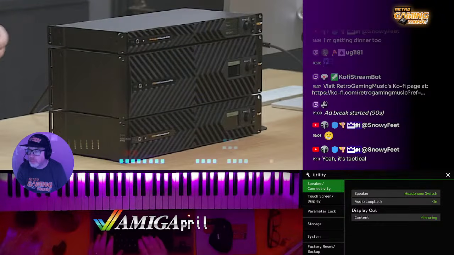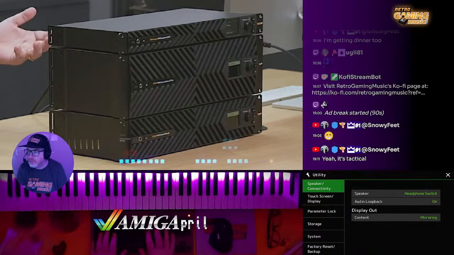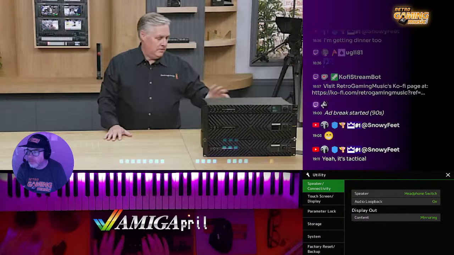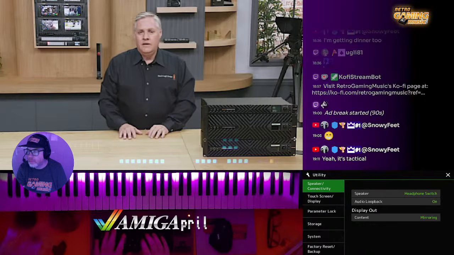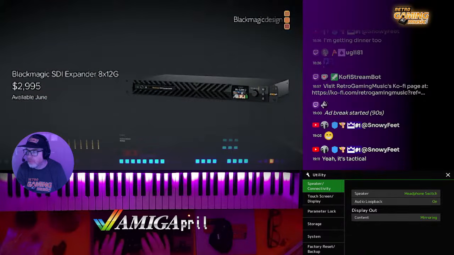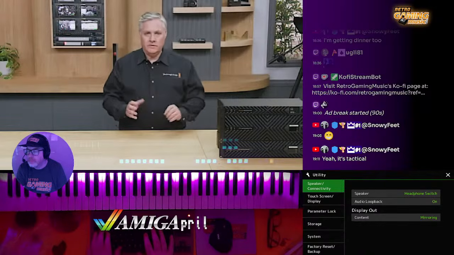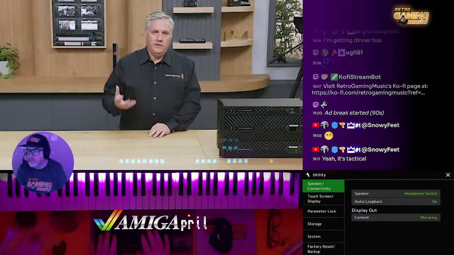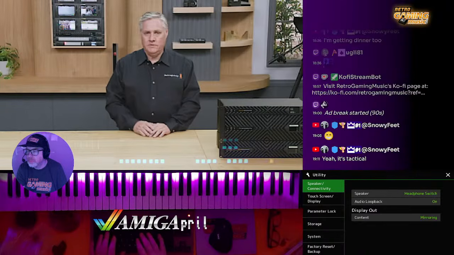So it's a great solution with these new ATEM IP Constellation switchers, because you can just use it as a sort of breakout box and you can mix and match. So the Blackmagic SDI Expander 8x12G will be available for $2,995. We expect it will be available around June, depending on the parts. But it'll be perfect for connecting these new 100G Ethernet products into 12G SDI systems.